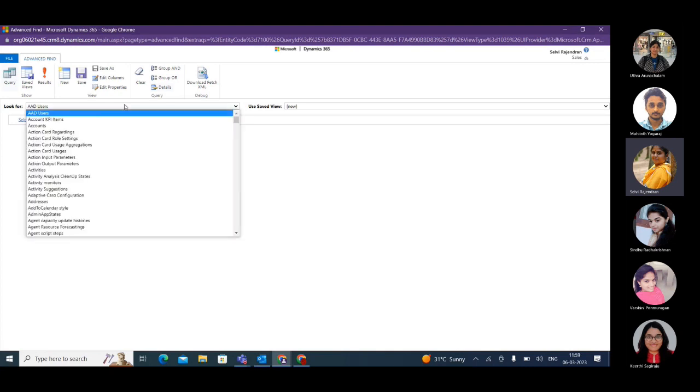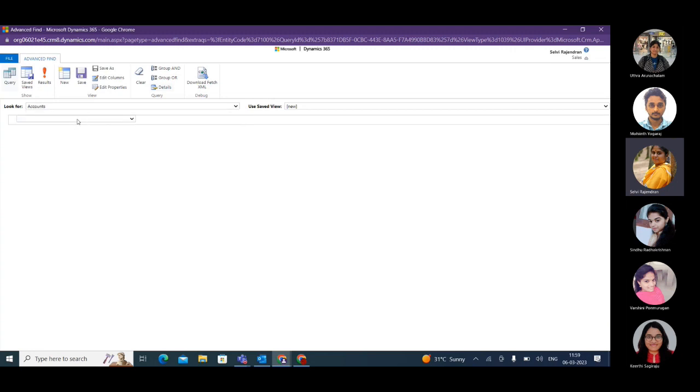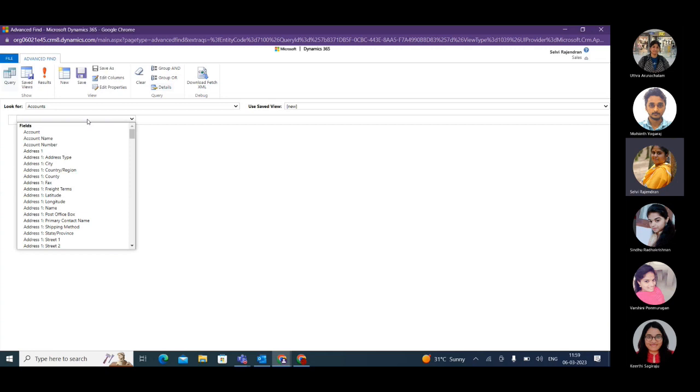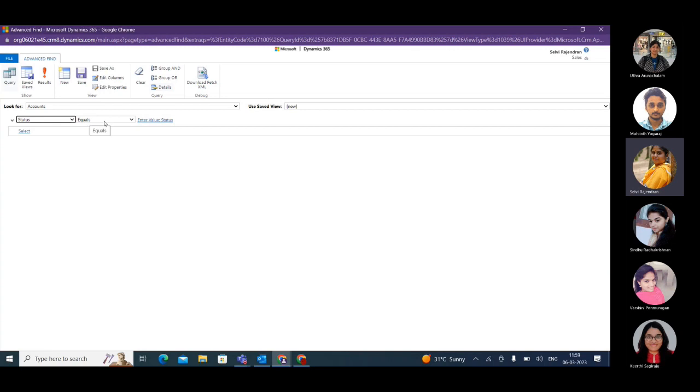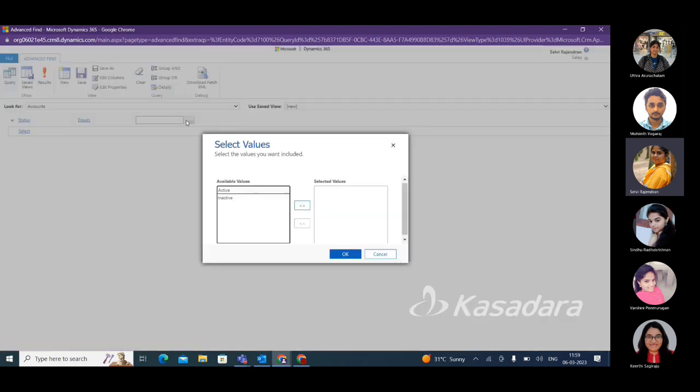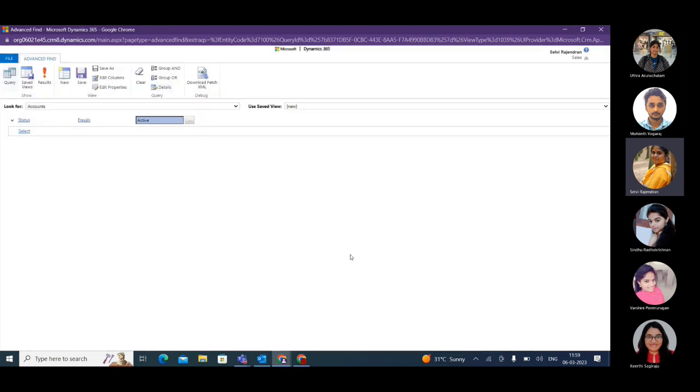So if I want the account entity for all active records, I have to select the entity here. That is, look for the account entity, and I have to filter the field. So what filter do I have to apply? Only the status which is equal to active. Okay. So I have to click on the status field, equals. So what is the option I have to filter here? Active only. So active one. So I have to click OK.